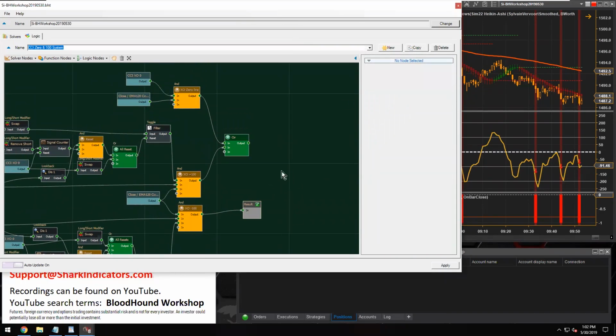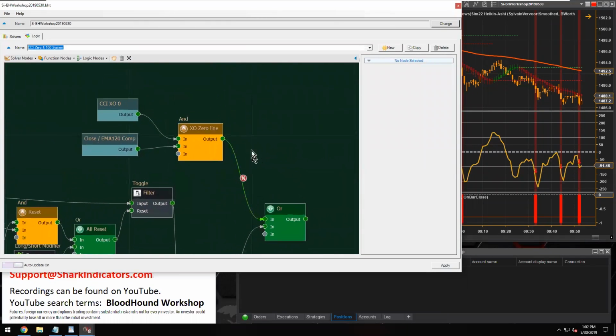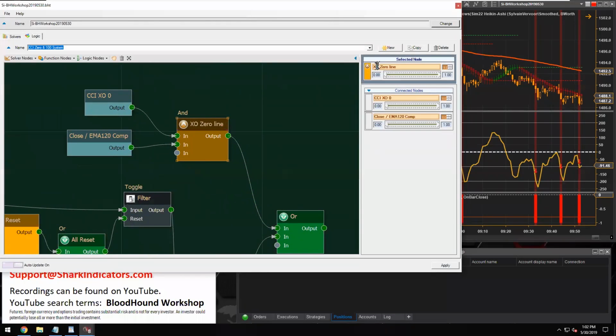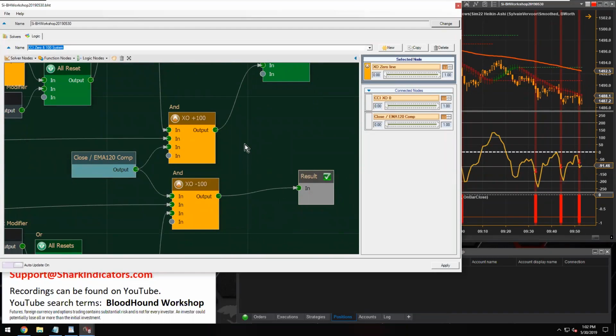So essentially, we've created 3 groups of signals. The first one here, that's the easy one. That's just crossing the 0 line, right? Crossing over the 0 line. And then we created a group for when the CCI crosses the +100 or is crossing the -100, right?